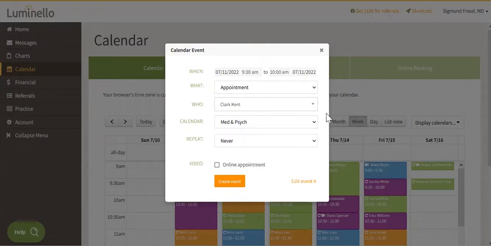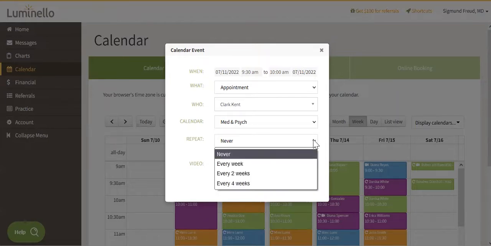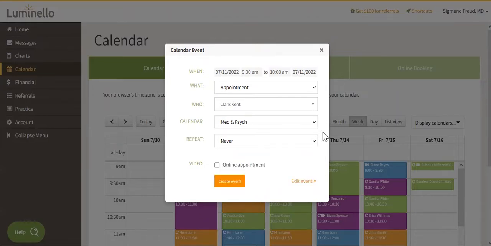Select which calendar you would like this appointment to show under. If it's not a recurring appointment, under Repeat, select Never. Otherwise, select the frequency for the appointment.